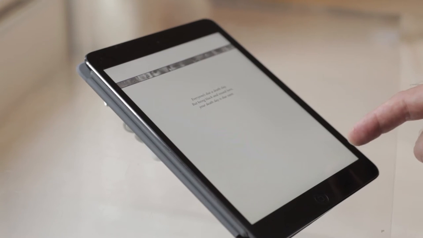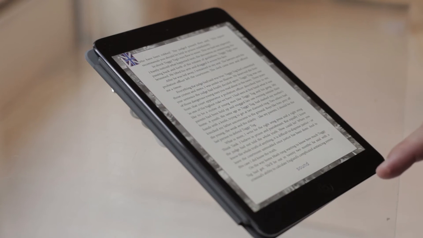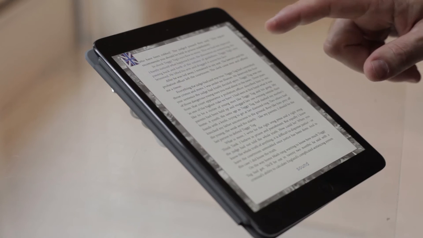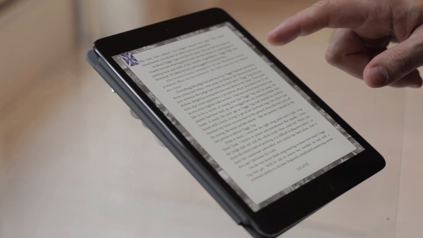Simply tap the audio icon at the bottom of the story page and tap individual lines to jump ahead or hear a line again.